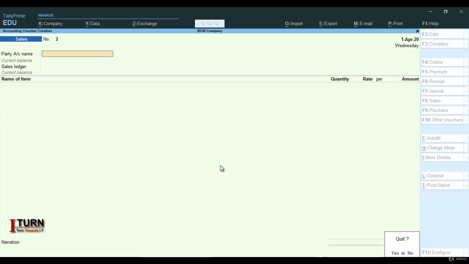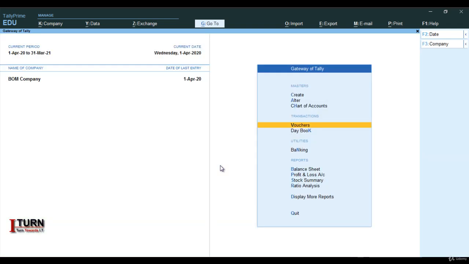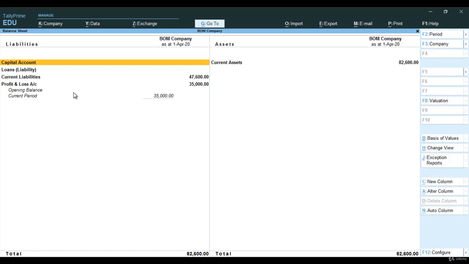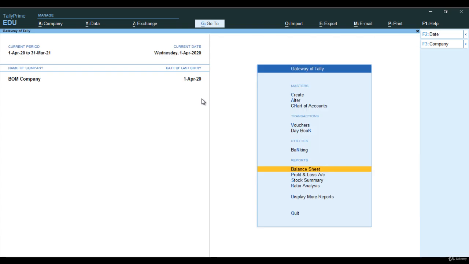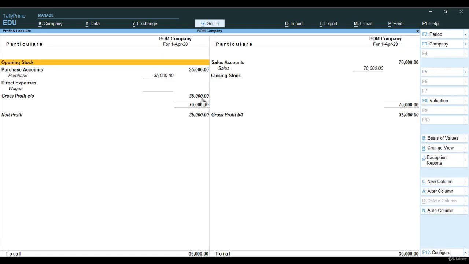That's it. So this is how BOM, that is bill of material, is created. So we have done everything, and let me show you the balance sheet. So here is the balance sheet. You may see in the profit and loss part 35,000 is the profit. Okay, it will be more clear. Let me show you the profit and loss account, Alt F1. So you can see gross profit is coming as 35,000.